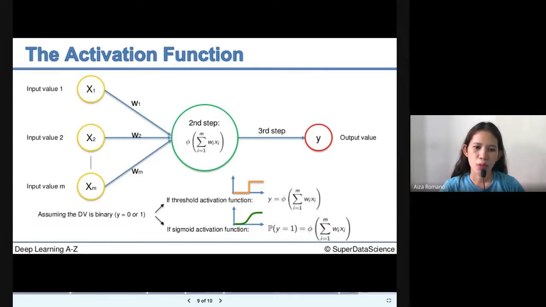So out of the ones that we discussed, we have the threshold function, the sigmoid function, the rectifier function, and we've got the hyperbolic tangent function. Which ones would you be able to use for a binary variable?